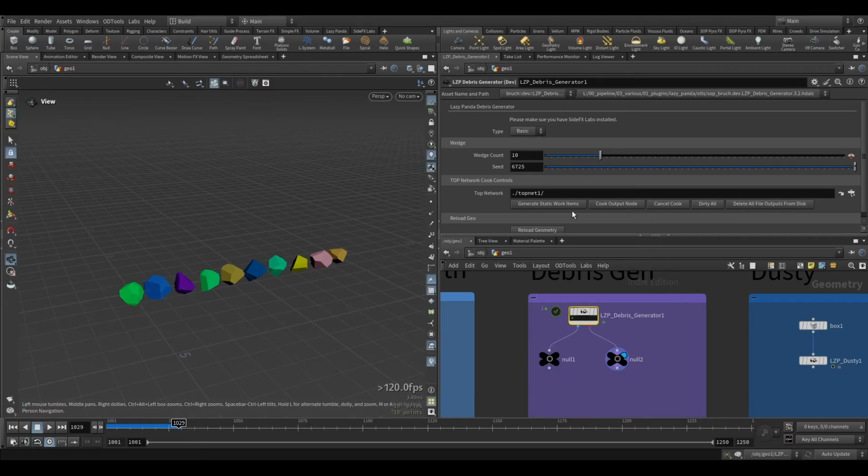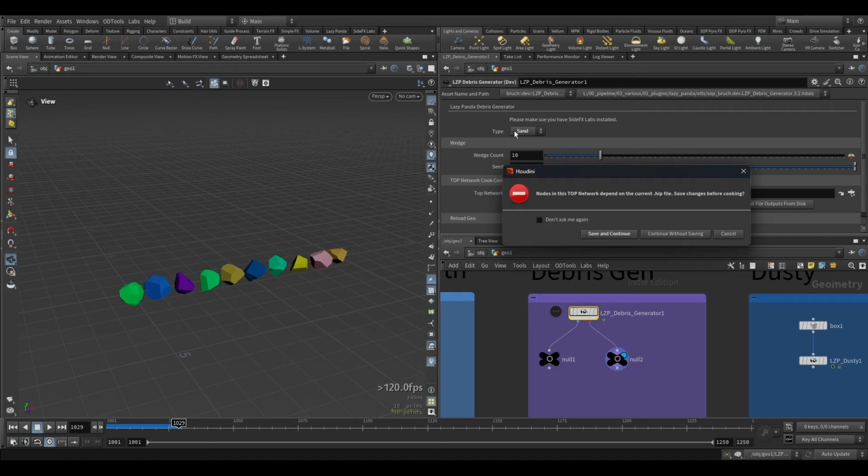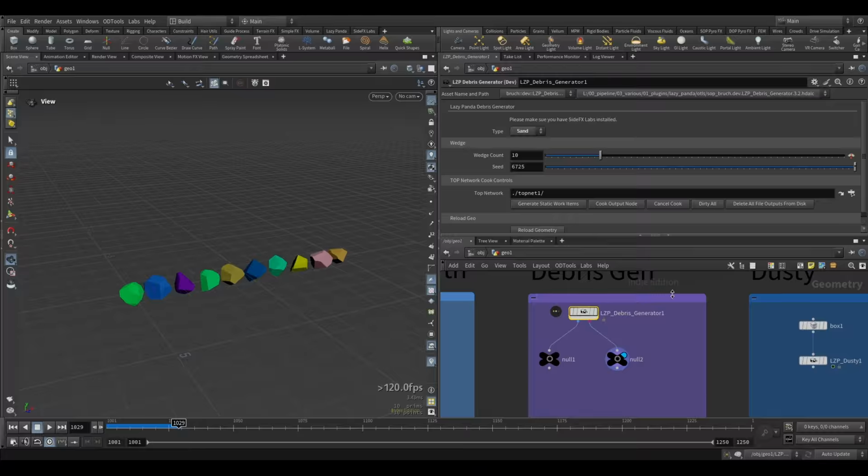And it's doing that with a TOP net internally. And I have a few different presets. I have basic, which is this one. I have sand, which is more rounded, and I have rocky. And if we hit dirty all and cook output node with the sand, it wants me to save. That's fine. Let's do that really quick, and you can see it's starting immediately. First time you're doing this, it might show an error, but that disappears as soon as the process is done internally, so you don't really have to worry about that anymore.